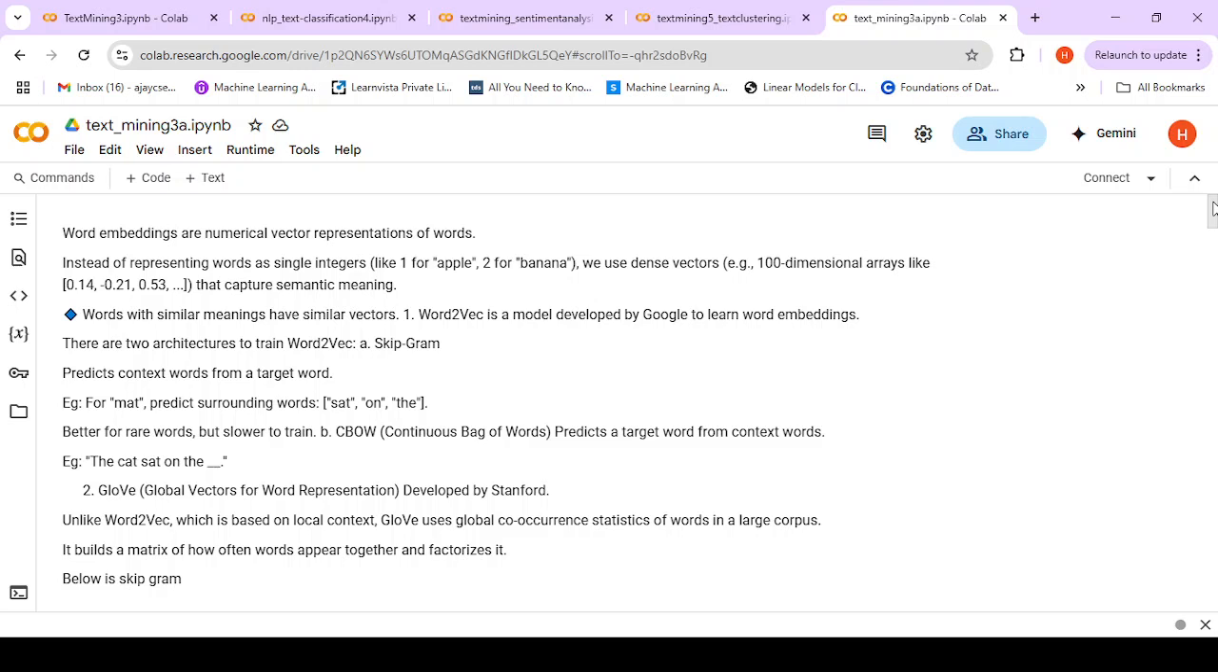Word embeddings are nothing but the numerical vector representation of words. So till now what we had been doing was one category of techniques. Now what we are going to do is another category. Instead of representing words as just integers, 1 for apple, 2 for banana, here we are going to use dense vectors, like 100 dimensional vectors, a lot of dimensions in the arrays, and that will also help us to capture the inherent meaning. So now we have two major techniques for this, Word2Vec and GloVe.